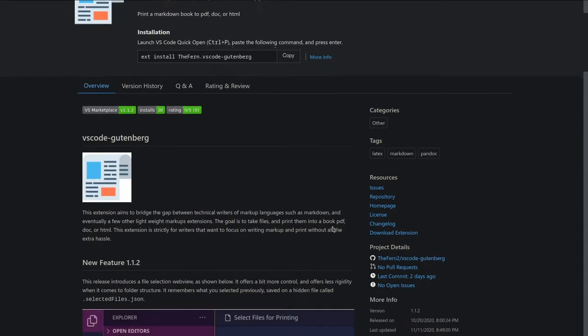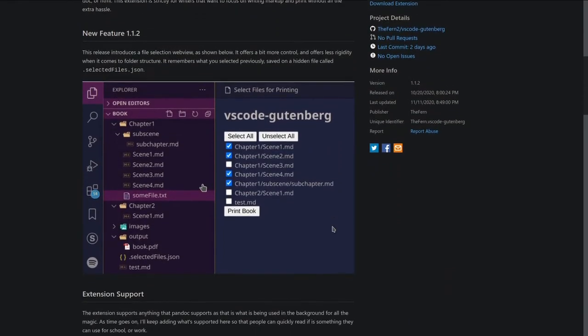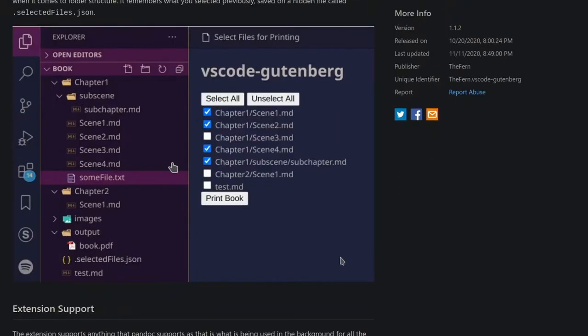So let me give you a quick introduction of what it does. I just added this web view where you can select files. Before, it was all kind of automated, where it would print everything with your input extension. But now I made it a little bit easier: if you don't want certain files, you don't have to select them, and they won't be added into the print. So that's the gist of it.